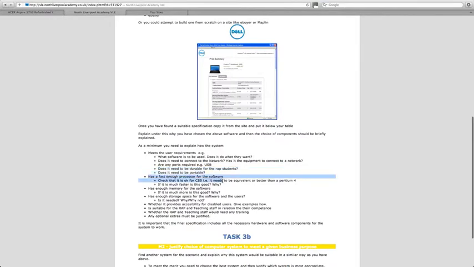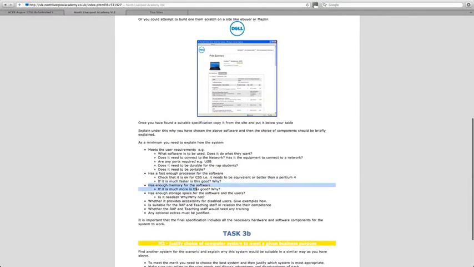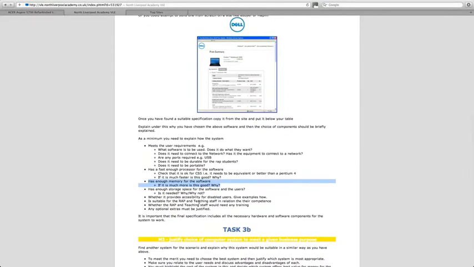Why? Has it got a fast enough processor? So what is the processor? Compare it to the processors in the minimum requirements. If it's much faster, is this good? Why? Has it got enough memory for the software? If it is much more, is this good and why? Has it got enough storage space? Alright, firstly for these two, if you've got a lot more memory than you require and a lot more processor speed than you require, obviously the computer is going to be a lot quicker, but also think about future purchases, future software. Your computer is likely to be able to run future versions, which means you won't have to upgrade again.